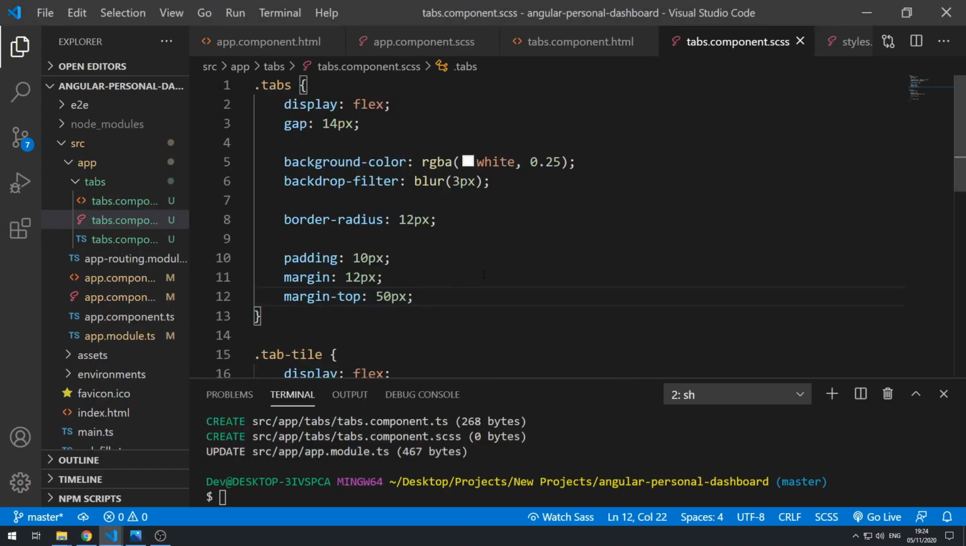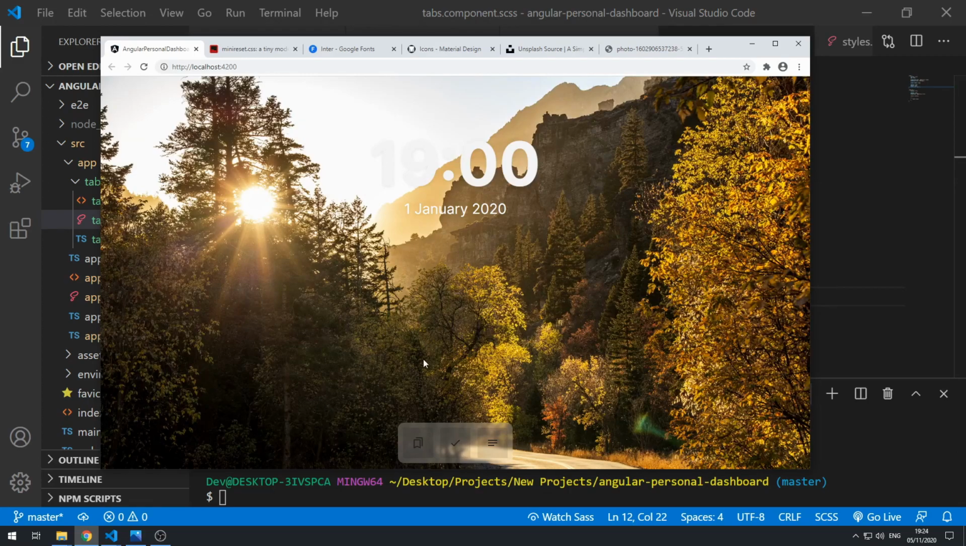So I'm going to save that now, and go back to the application, and now we can see that there's 12 pixels of margin down there. Cool. All right, so now we can work on the tab tiles.